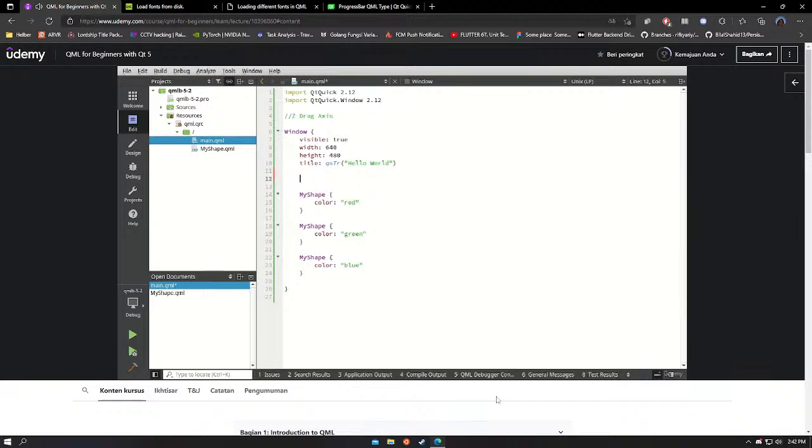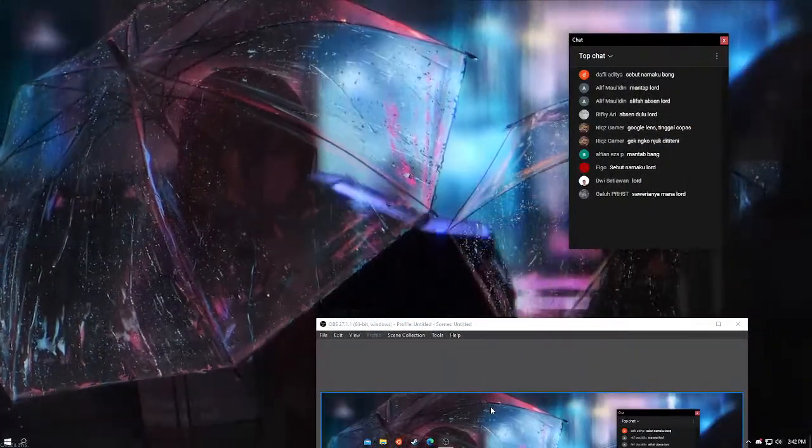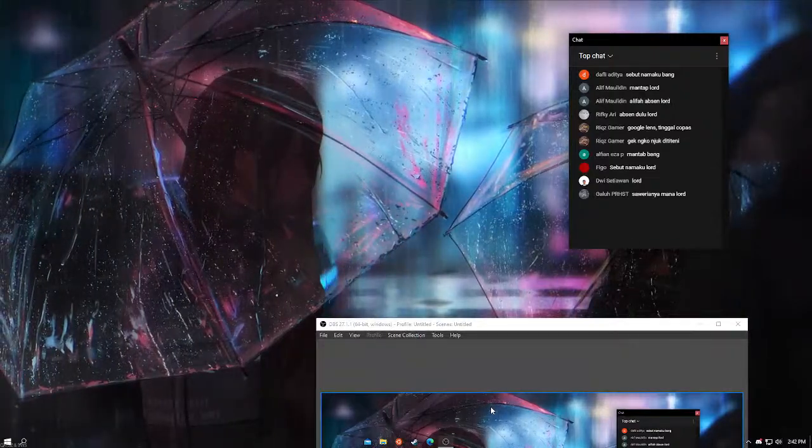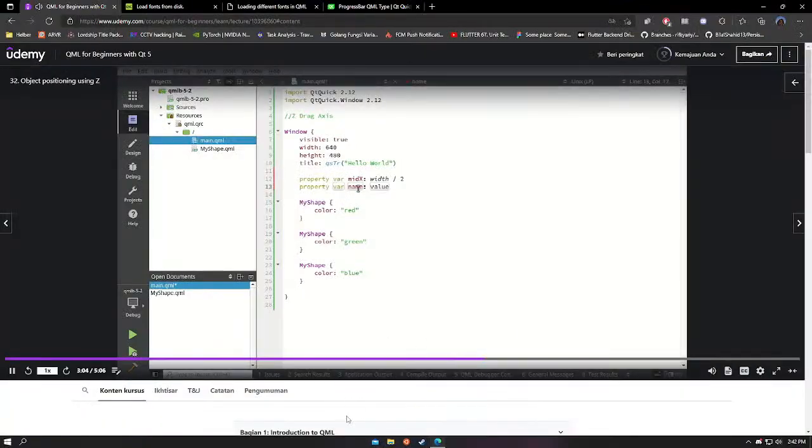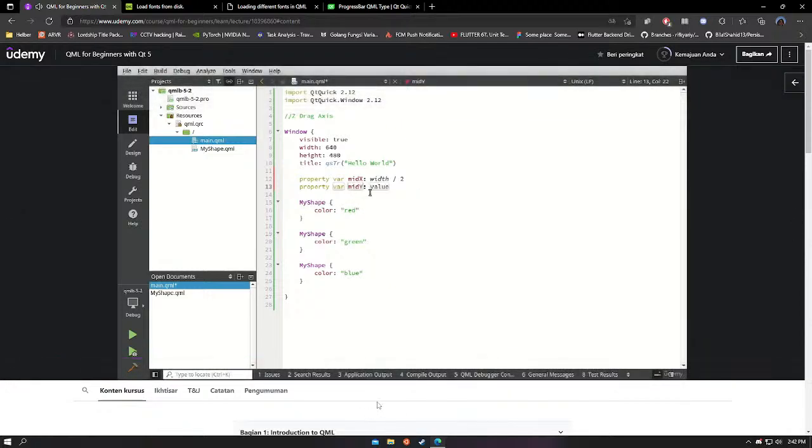Let's make a property here. We're going to call this mid-x. And it's going to be width divided by 2. And we're going to make another property. Let's call this mid-y. Short for middle x, middle y.